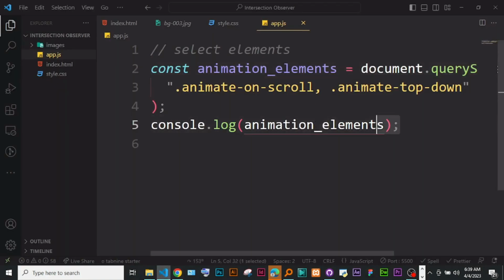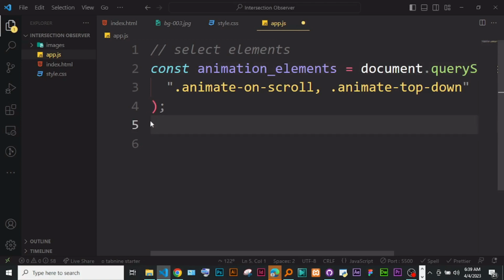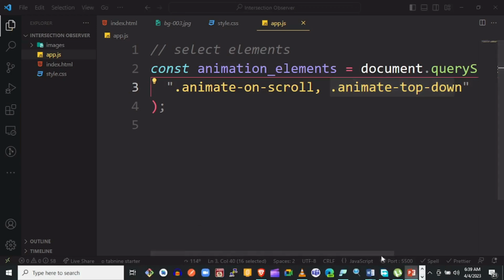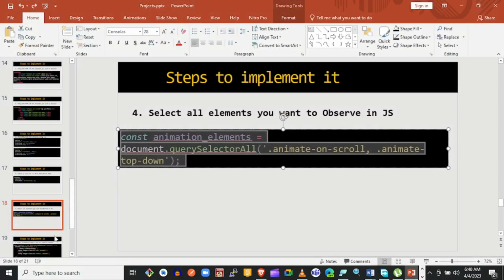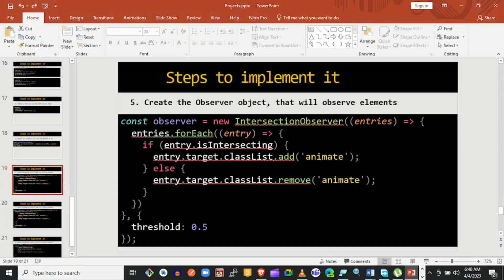We have all these items. That is one thing. So in JavaScript, the first step is selecting all the items that we want to watch. And you can see the technique we have used to select all of them at once. So great. Second one, the 5th step, is creating the observer. Create the observer object that will observe the elements.